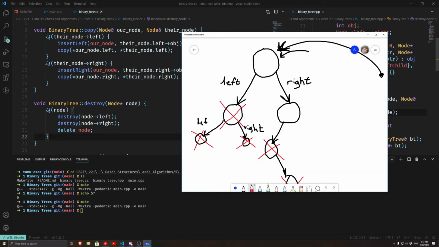We go up to this node. This node here, we have called destroy left. We call destroy right. There's nothing there, so nothing happens. And then we call delete. And now this node has had both of its left and right children destroyed, so we call destroy on it.